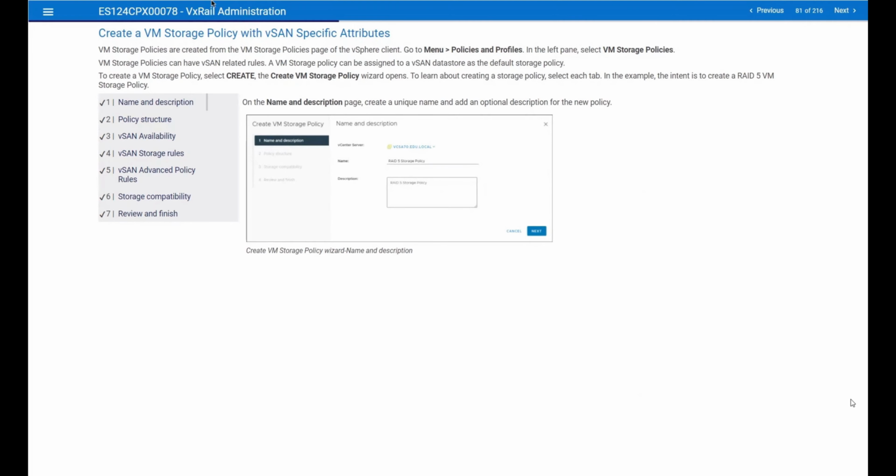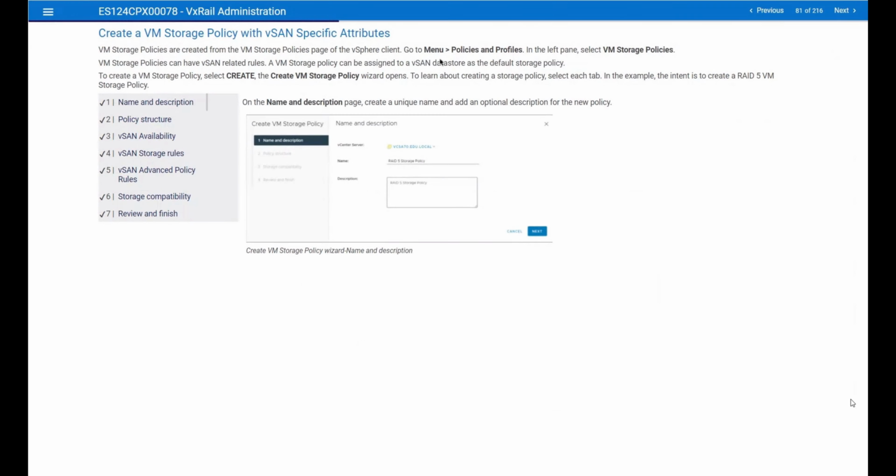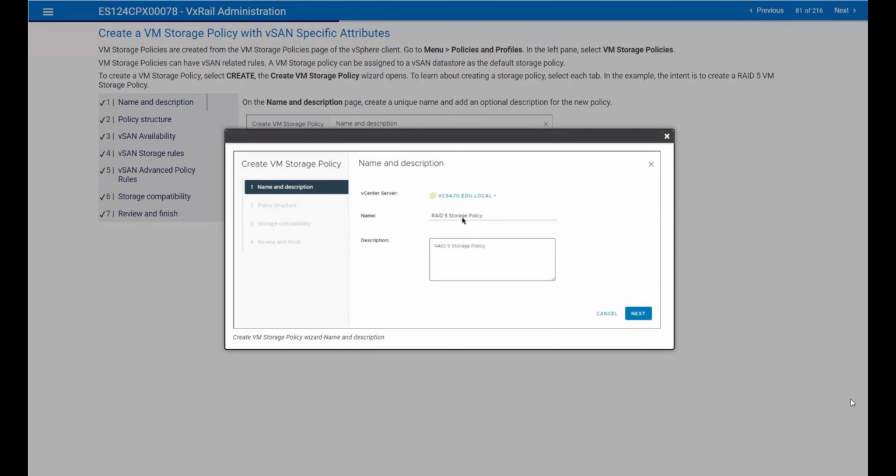You go to the menu, okay? From here, menu, then policies and profiles, and then you have VM storage policies. From there, you can click on create a new policy. There are different ways of creating policies. You can clone an existing policy, make some changes to it, okay? Or you can create one from scratch. So here we're looking at the creation of a policy from scratch.